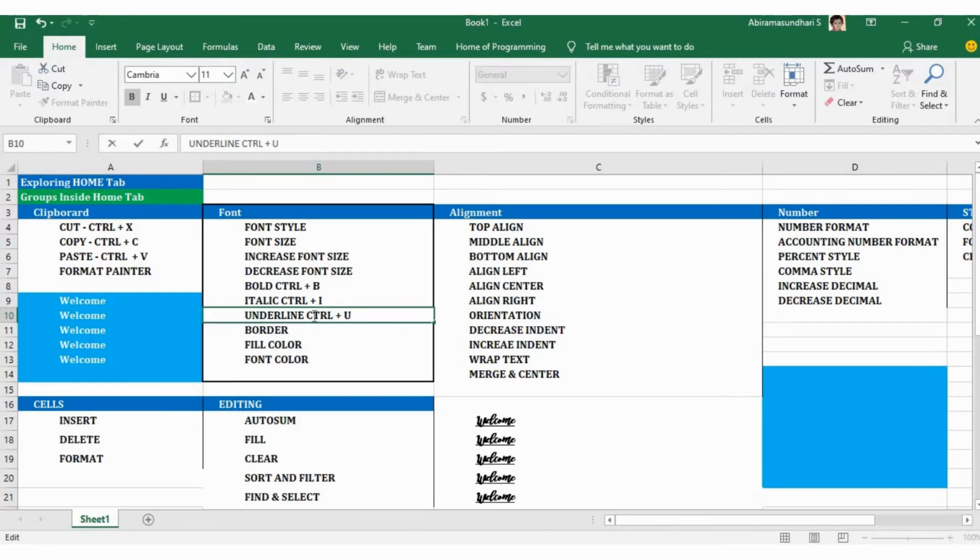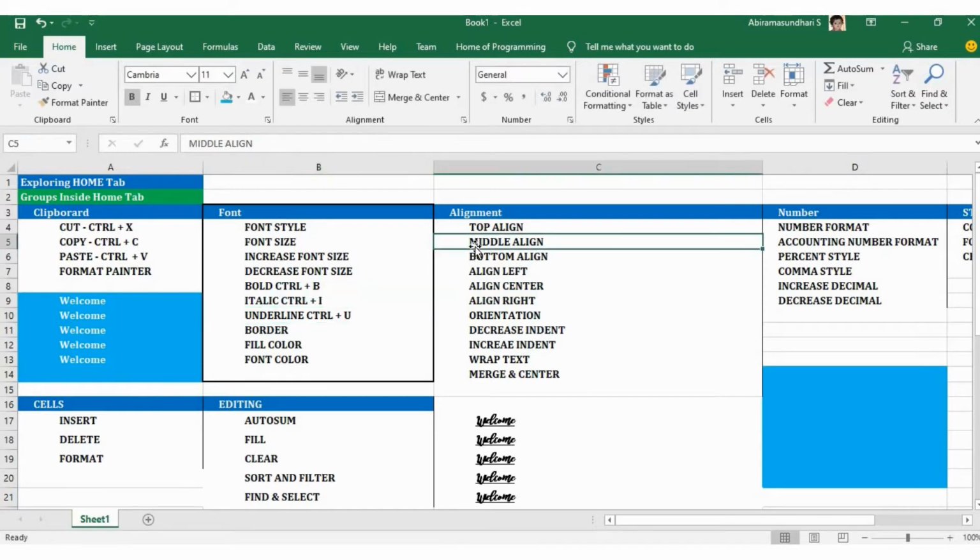Let's move on to the alignment group. As usual, here we have three types of alignment: one is left, another is centered, another is right aligned. In Excel there is no option for justify alignment. Here we also have these three types of alignment: top align, middle align and bottom align.